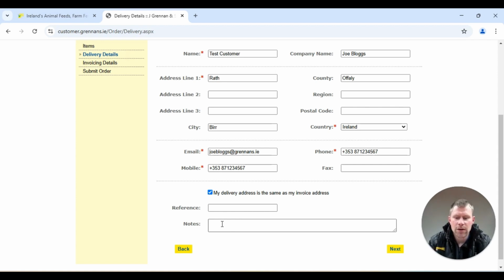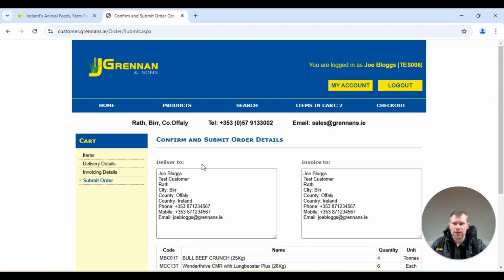So I'm going to say here, deliver to new shed on left hand side of entrance. The more information here the better. Okay, so you click next on the bottom right.